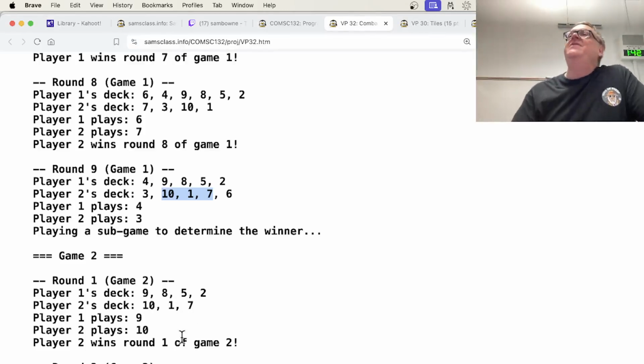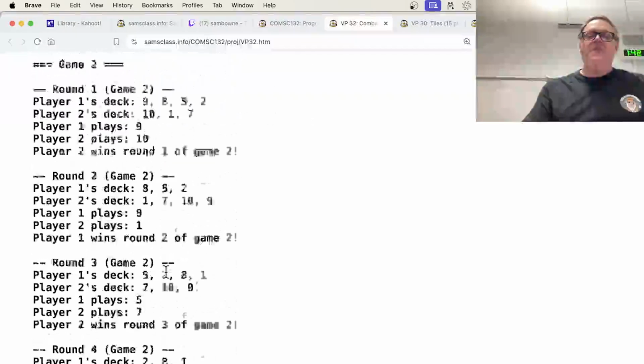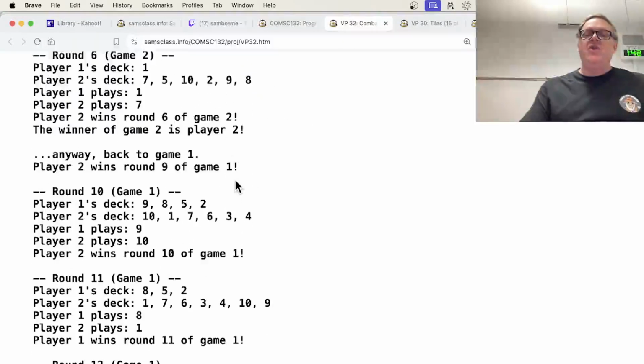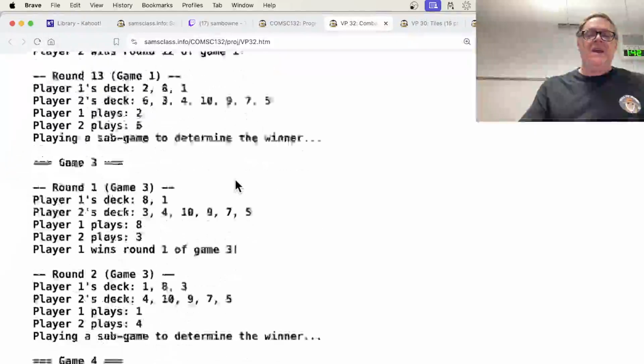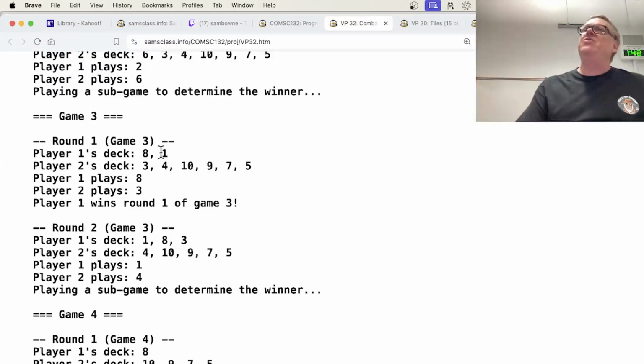And now you play this, and this could recurse again. In this case, it's going to make a second game, and the second game is going to finish and go back to game one. Then game one is going to play another subgame, which we're going to call subgame three. It's only one level down.